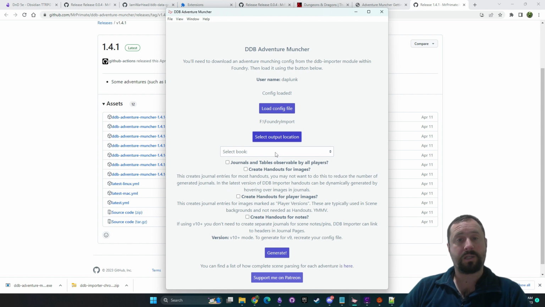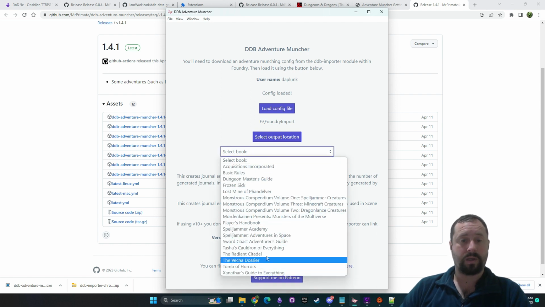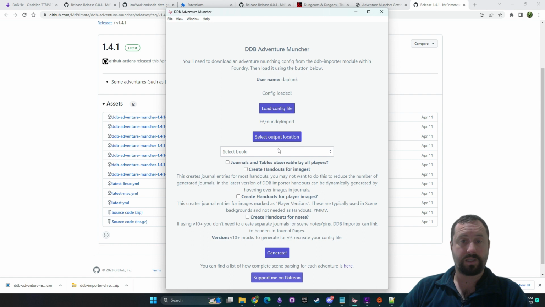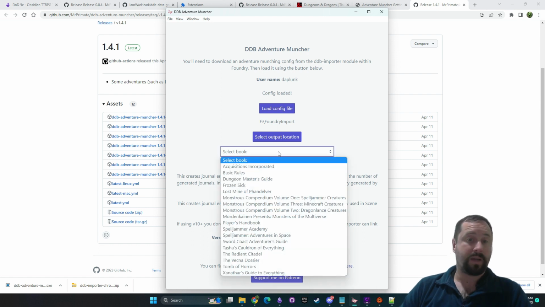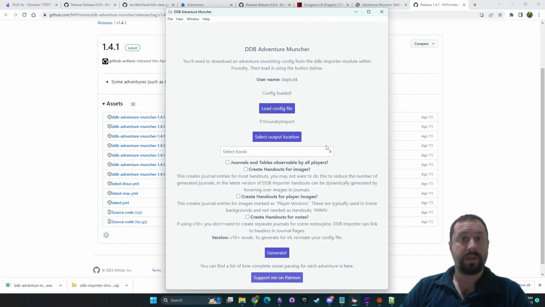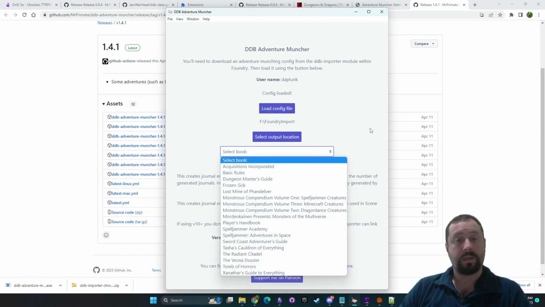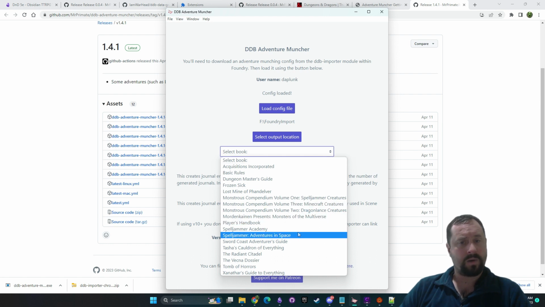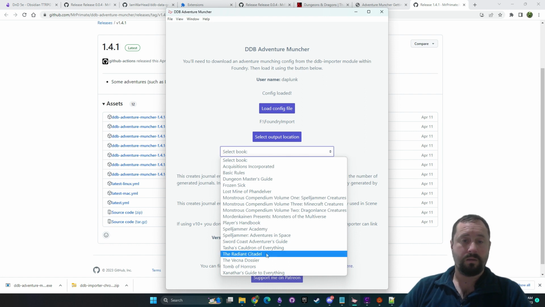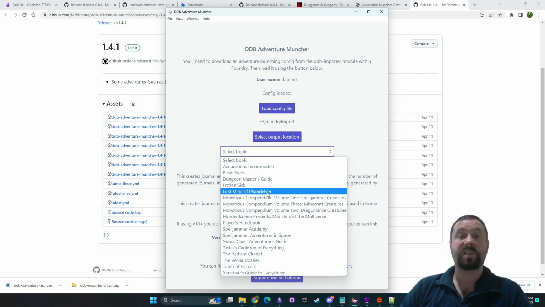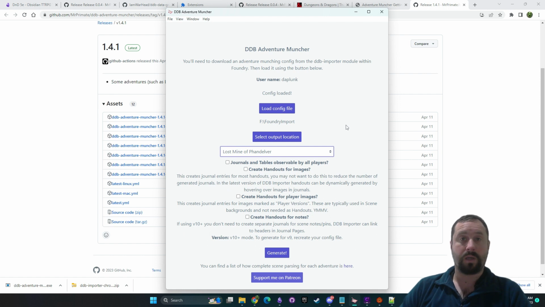And now I can come in here and select the book that I actually want to do. It's got a list of the books that I own or I have access to. In some cases my players own books and have shared them with me, so I can use this same process there. What have we got? Tasha's Cauldron of Everything. You know, I might do the Radiant Citadel. This could be a relatively big one, actually. You know what? I'm going to do Lost Mine of Phandelver just because of the size. I don't want this video to go on for too long, and this process can take a while.